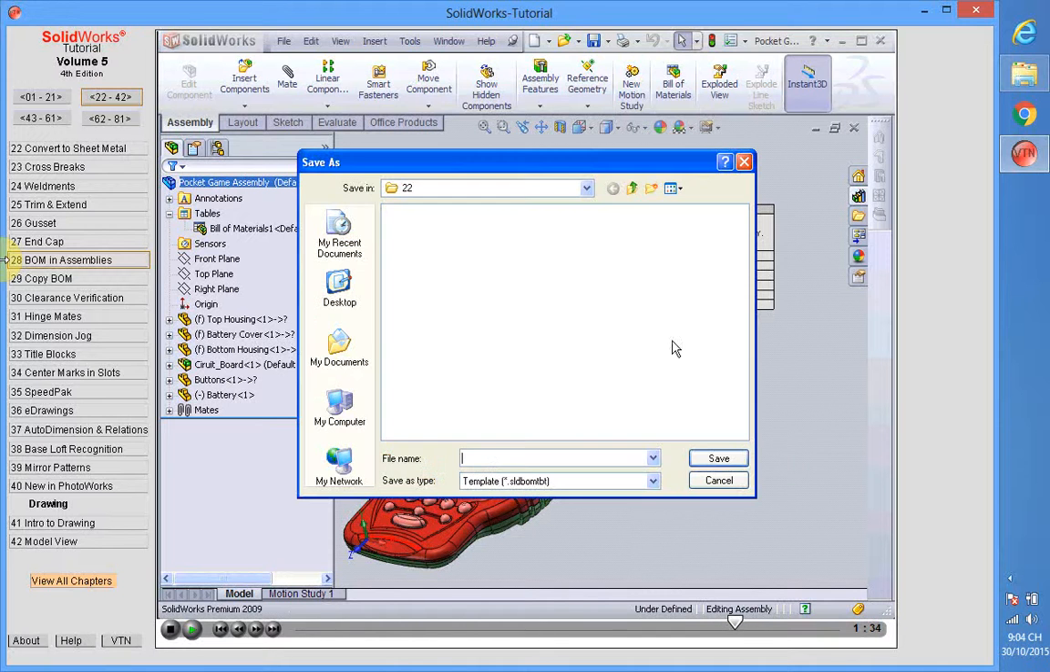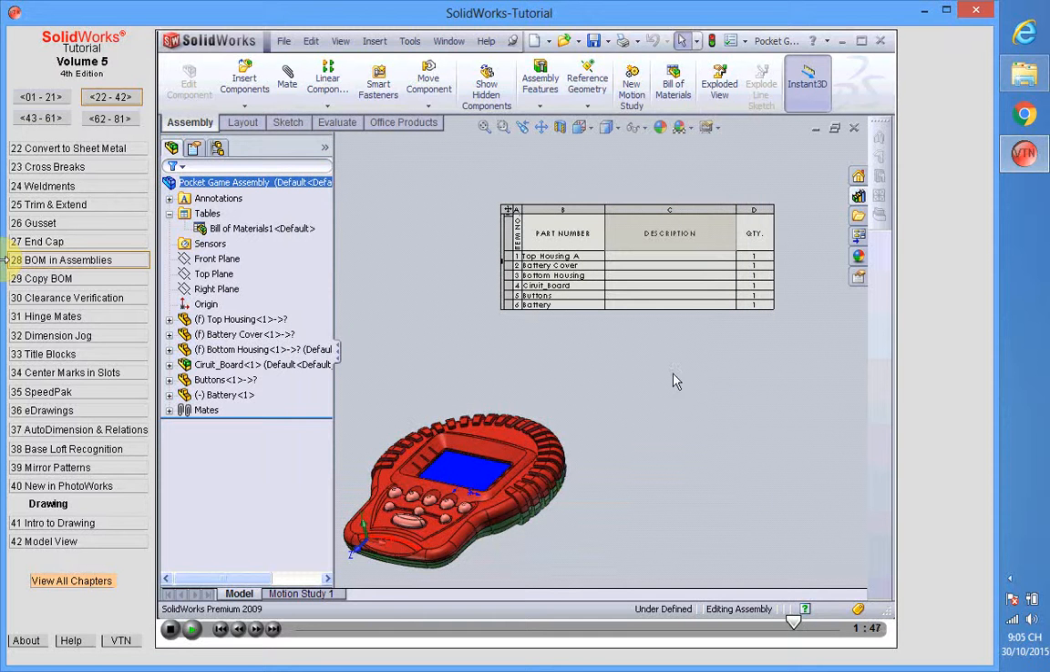Let's select Save As. Here we can choose a number of file types, Excel, text files, PDFs, etc., for the export format of the bill of materials. Let's cancel out of this for now. And this concludes our tutorial about the bill of materials in assemblies.